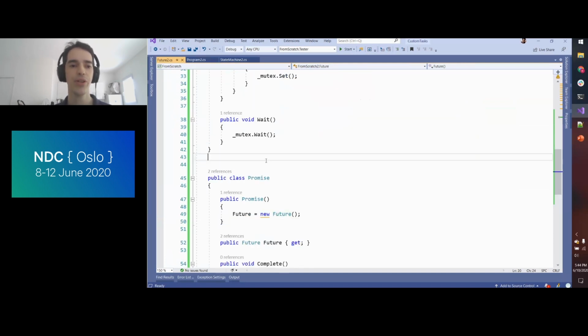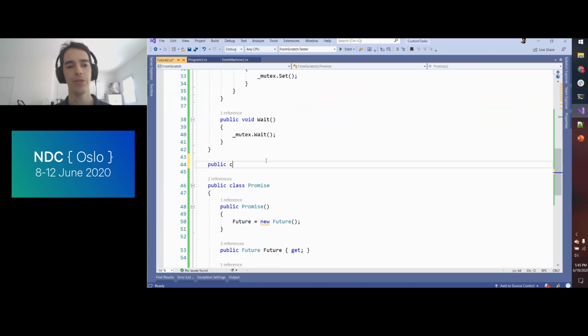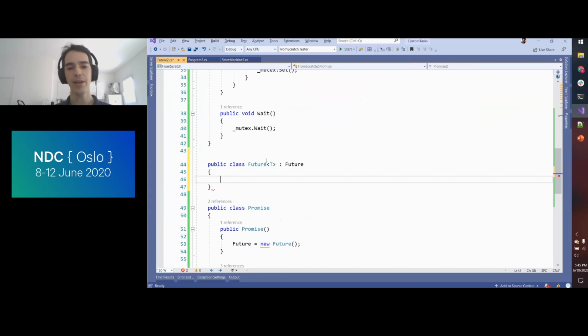So we need a generic version of the future that we're going to call Future of T. And we just make it inherit from the future. And the only thing it adds is a Result property, which will contain the result of the method.